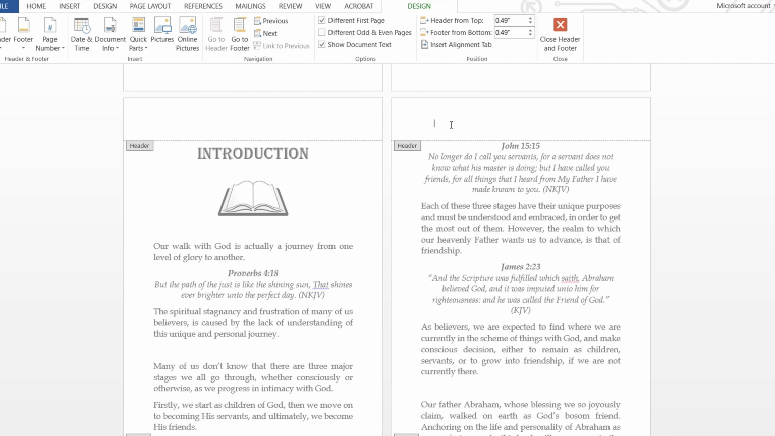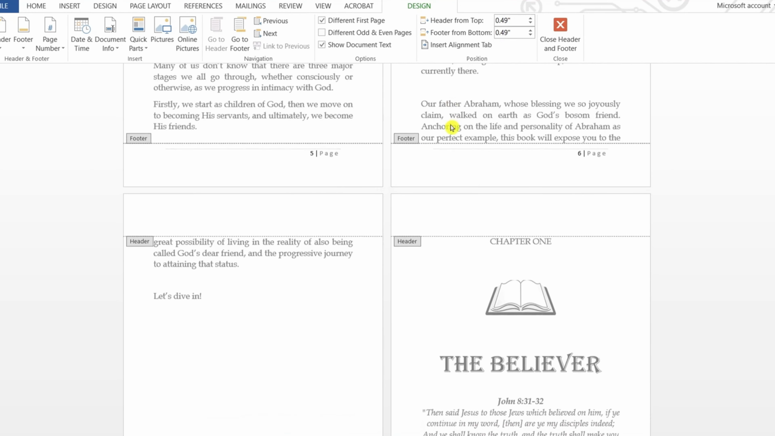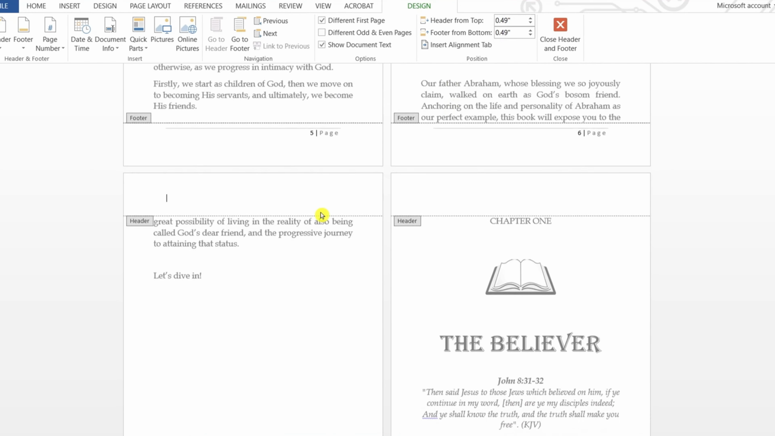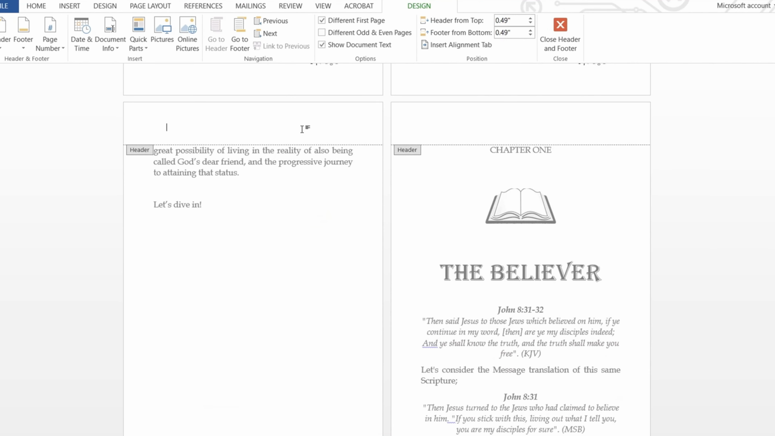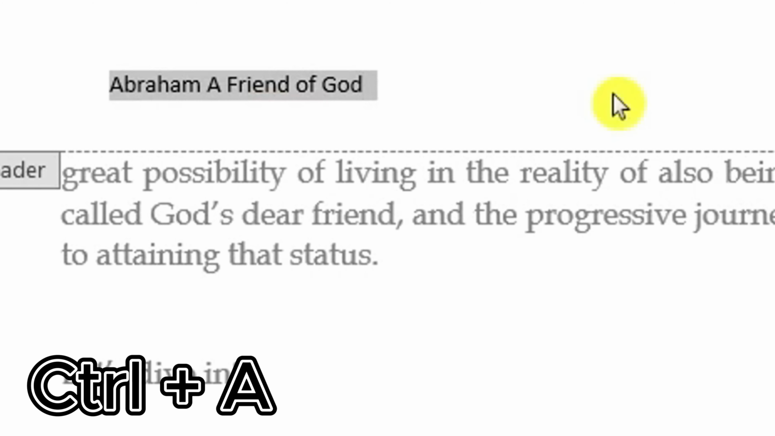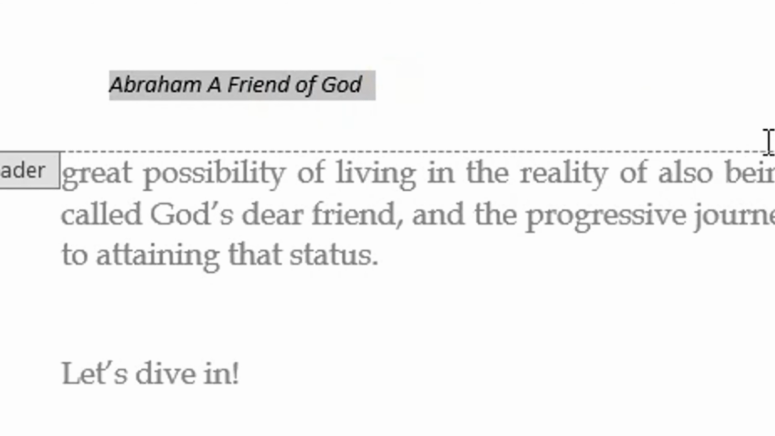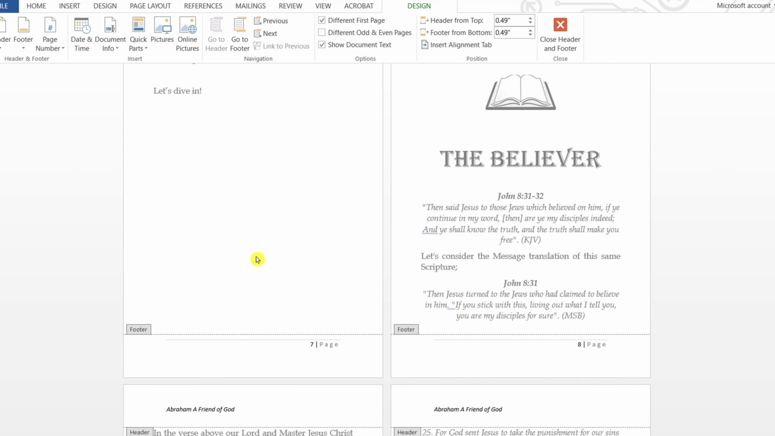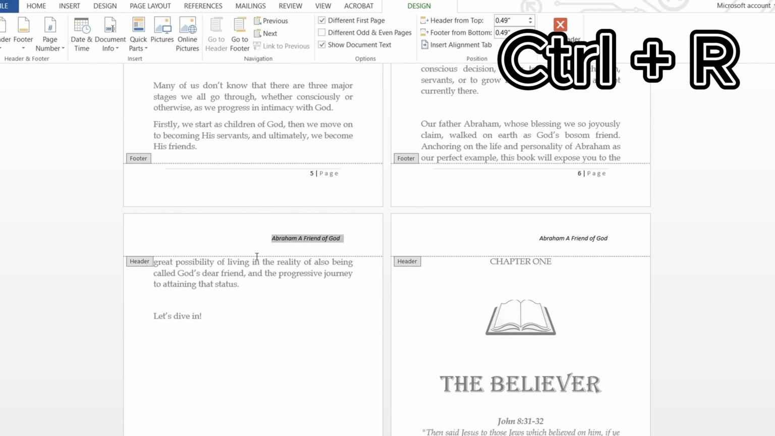What I like to do is that on the odd page, I put the title of the book, right? So this is page 7. I just select any random odd page and I put there Abraham, a friend of God. So I just format it, Control A, Control I, and I want it to go to the right hand side. So Control R. Yeah, I change it to Control R, right?